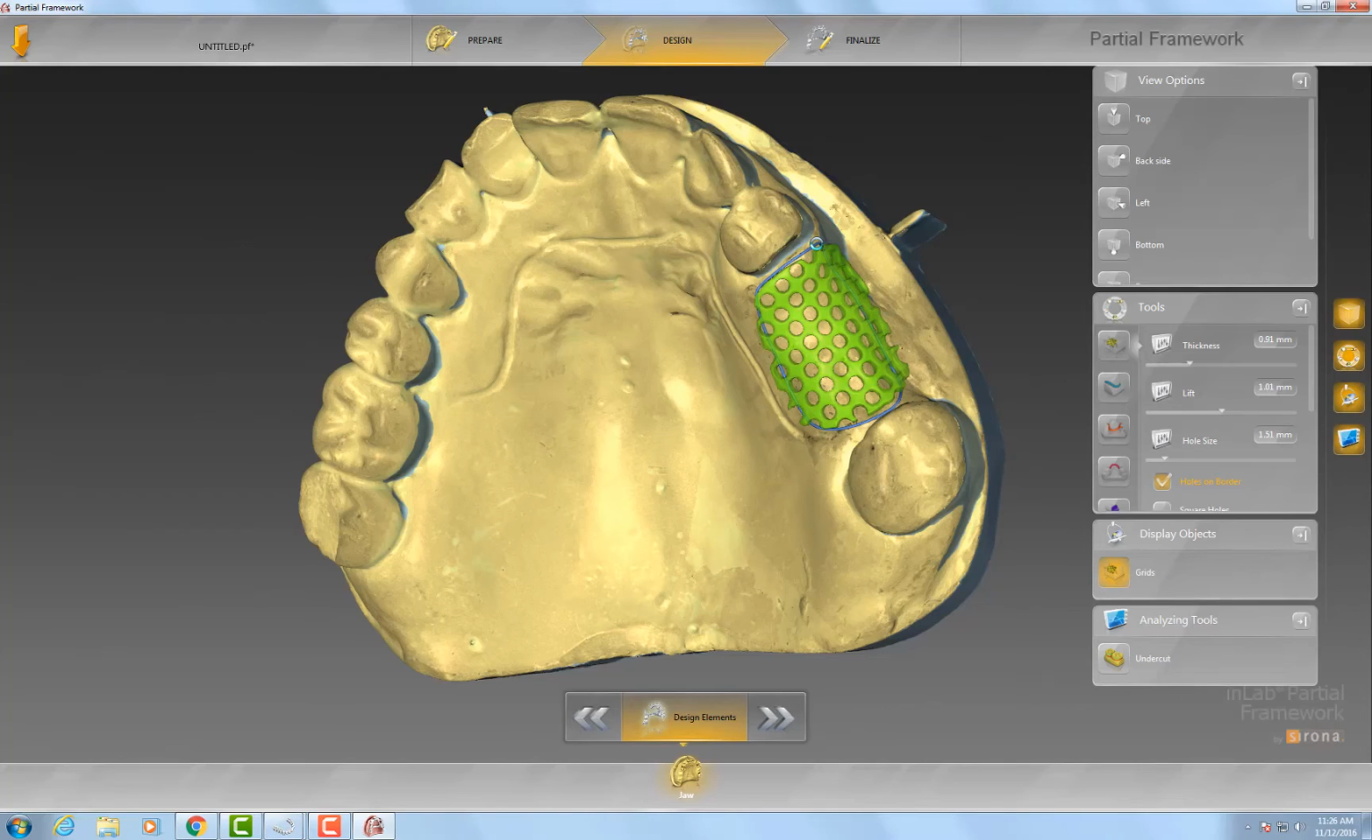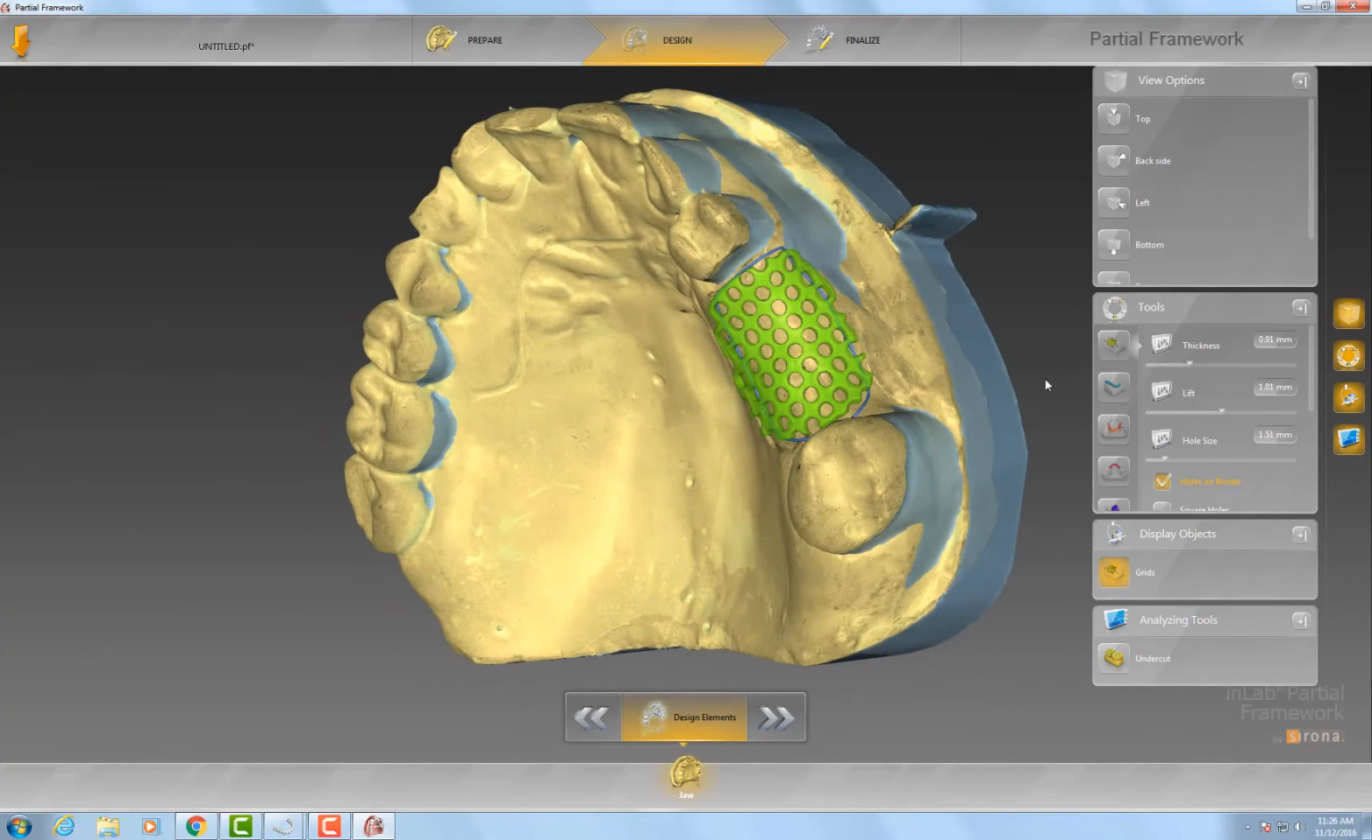That's one thing that I really like about this software, is that it's fast, efficient, and you can do it. So in this, you can determine your thickness, how far you want it, your hole size, and your squares, whether you want squares or holes on your border. Whichever one you really want.